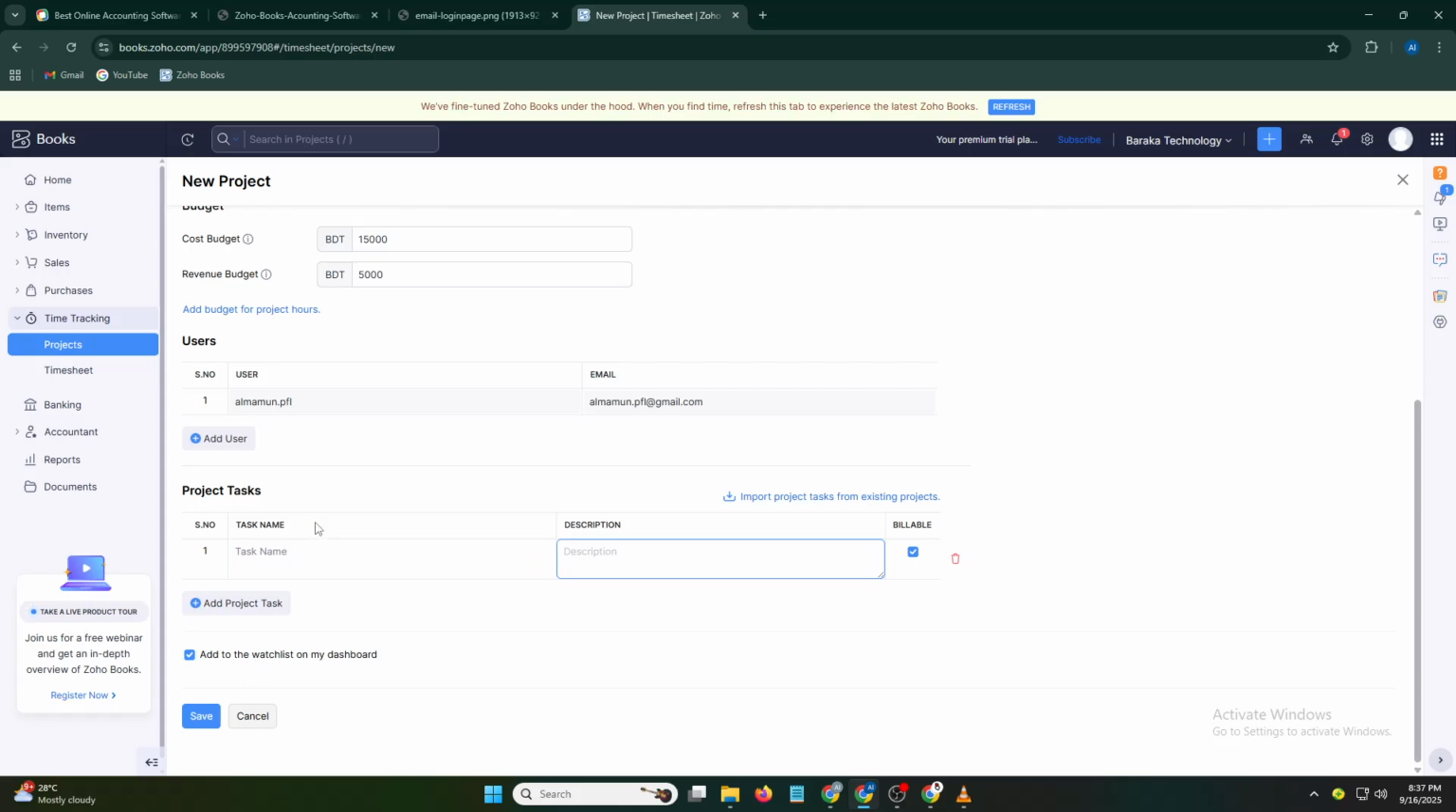And that's it. Creating a project in Zoho Books is simple, but once set up properly, it makes a huge difference in your workflow.